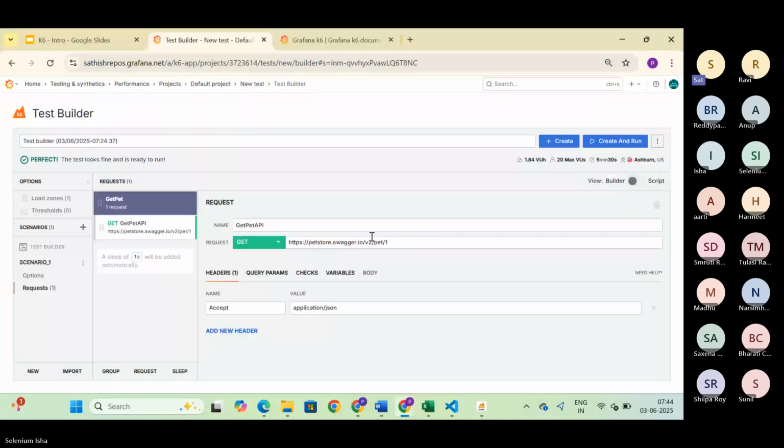There is something called variables. You can add variables and then try to correlate from the previous body. I'll tell you how to do it when we go into detail. Definitely, correlation is something for APIs or UI. You have to insert code to get it through a regular expression, find between, or JSON path. You will be able to achieve it.